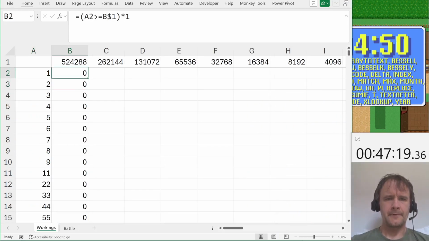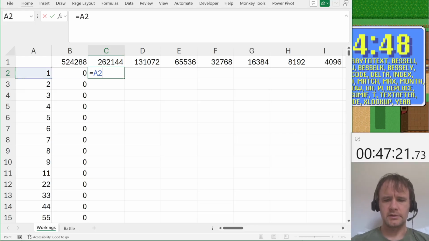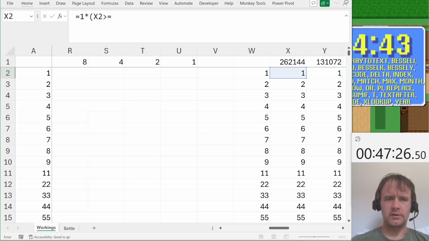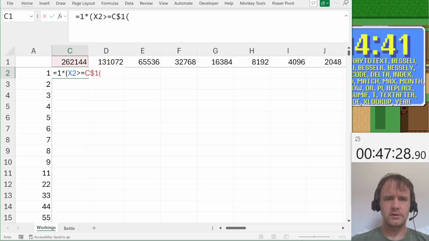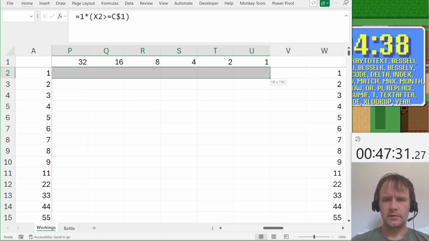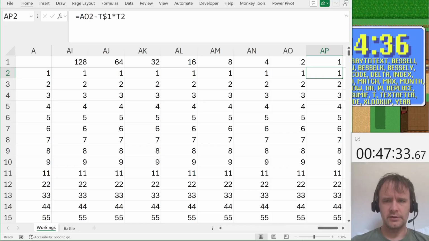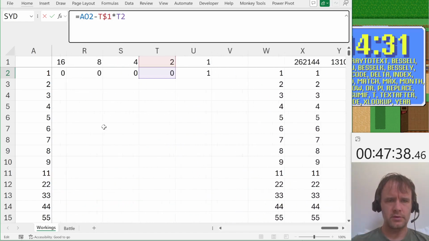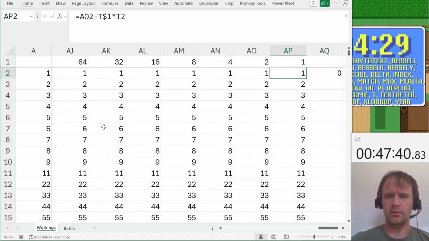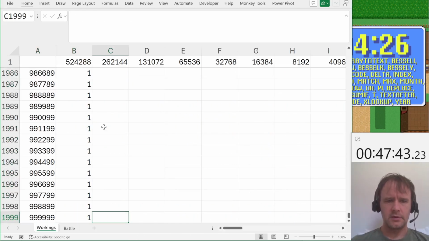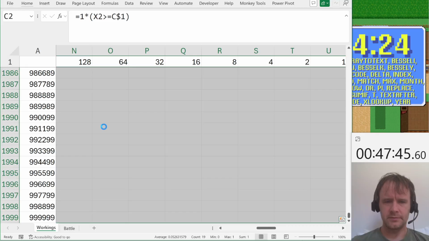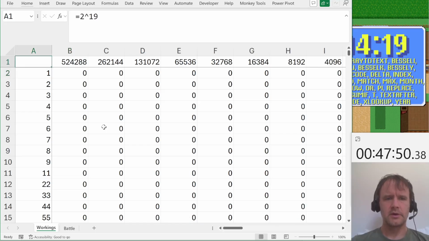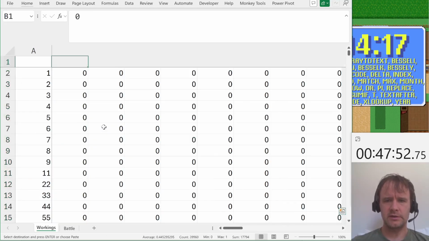That's good. Okay, so now it's going to be equals this. Sorry, equals 1 times this is greater than or equal to this. I think. If I've done this right, then they should all wind up at 0 here. Let's see if that is indeed what happens. Yes, all 0. Perfect. Okay, so now I've got the digits.